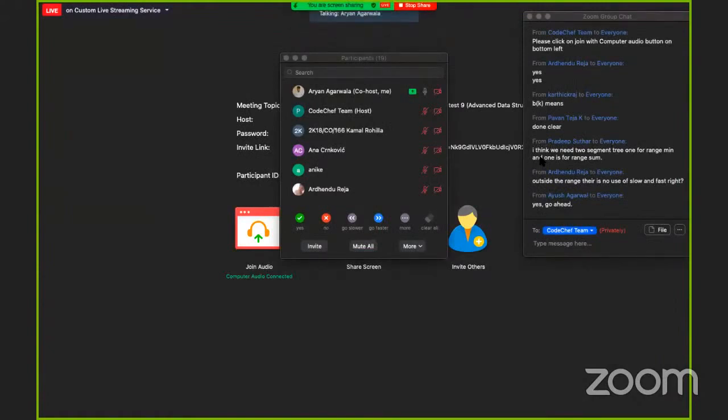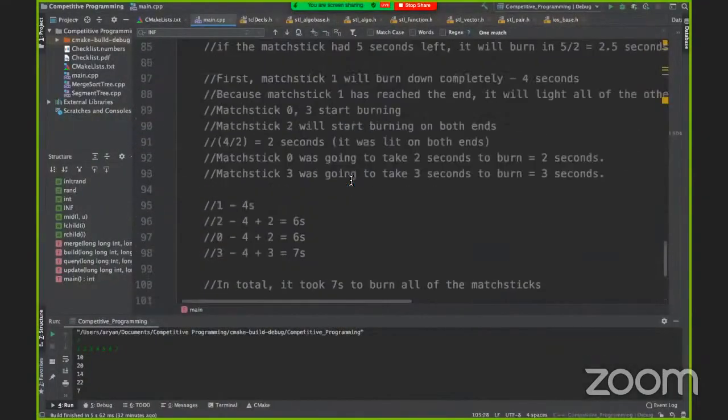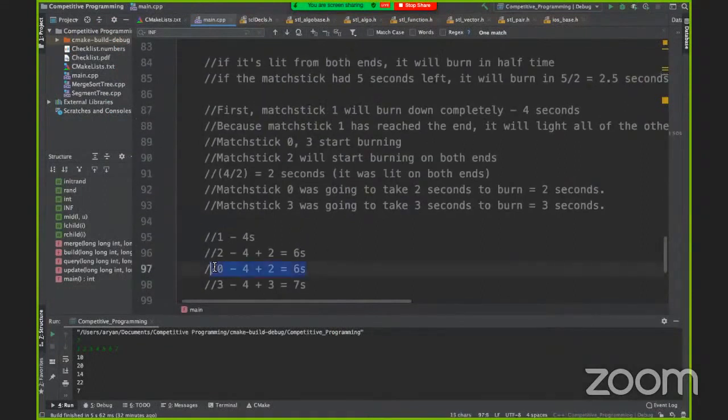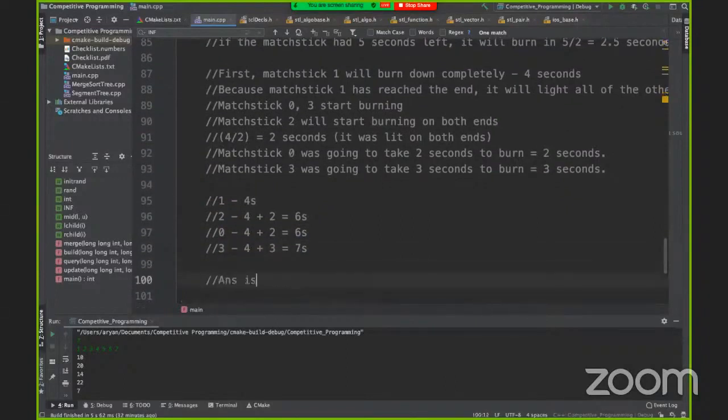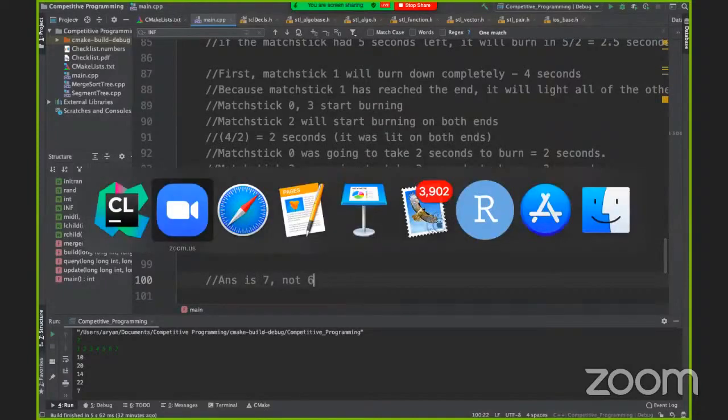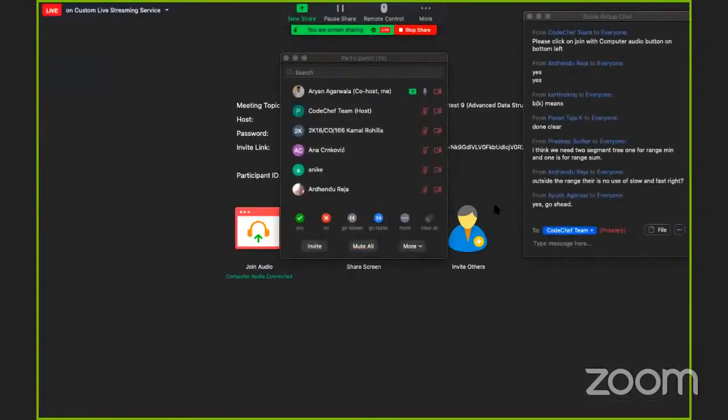Or outside of the range, is there no use of slow and fast? Of course there is. I'll give you an example. In the example we discussed above, the range was 1 to 2, so 0 and 3 were outside the range. Now 0 was fast and took 6 seconds to burn in total, 4 plus 2. But 3 was slower and took 7 seconds to burn in total. So our answer will be 7, not 6. So slow and fast, even outside the range, does matter. It affects the answer. That makes sense?